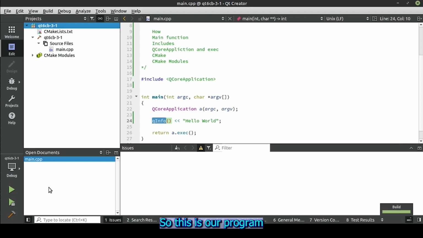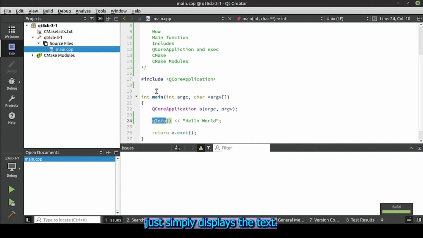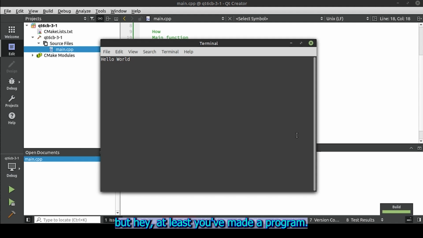So this is our program, and it's entirely hello world. All this thing does is simply display the text hello world. I wouldn't go as far as saying now you're officially a programmer, but hey, at least you've made a program.